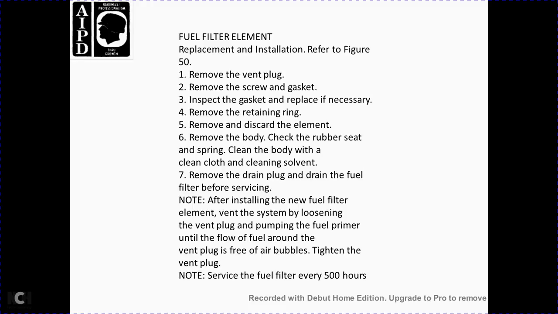7. Remove the drain plug and drain the fuel from the filter before servicing. Note: after the installation of the new filter element, vent the system by loosening the vent plug and pumping the fuel primer until the flow of fuel around the vent plug is free of air bubbles, then tighten the vent plug. Note that the fuel filter is serviced every 500 hours.